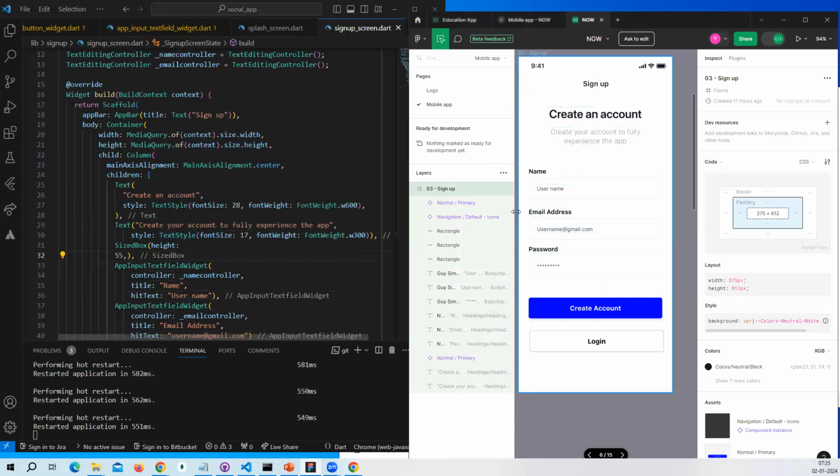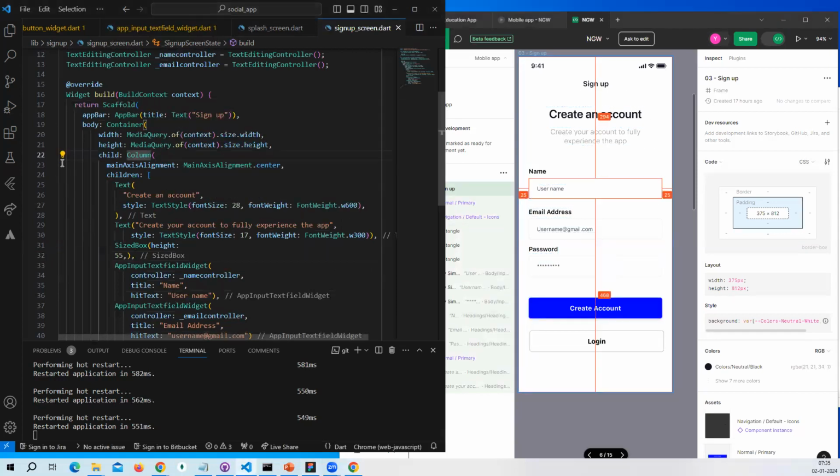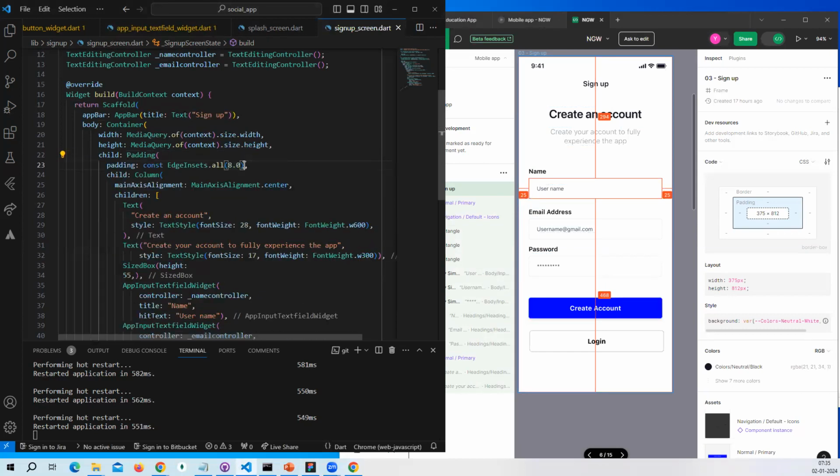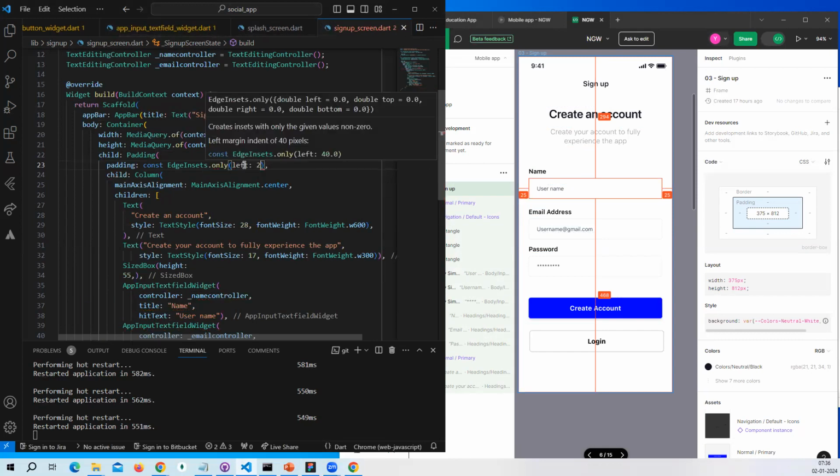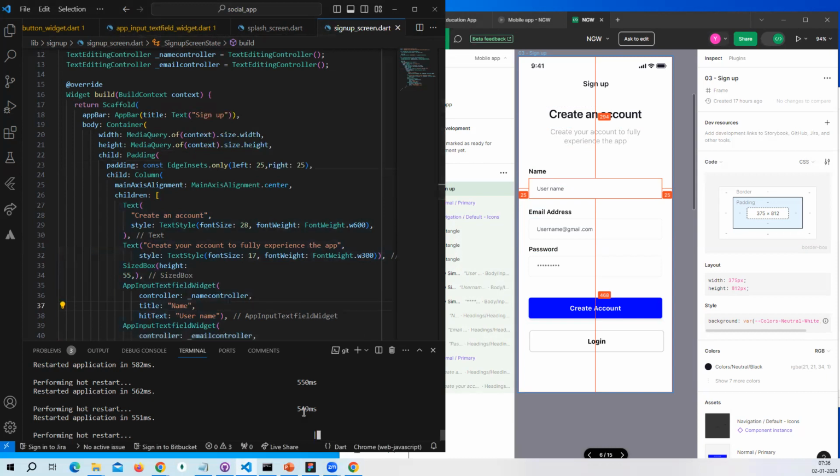25, 25. Okay, so directly I will give the padding to the column, and the only padding is left 25 and right 25. Okay, now see the output.